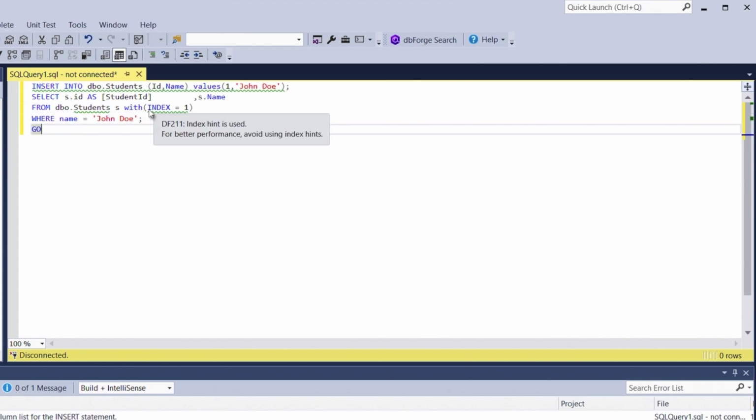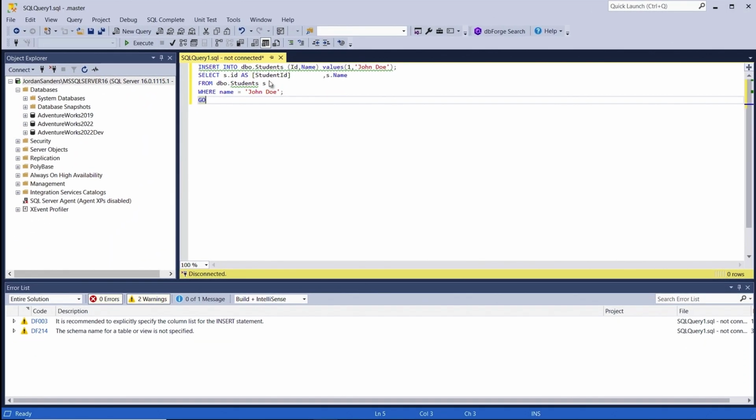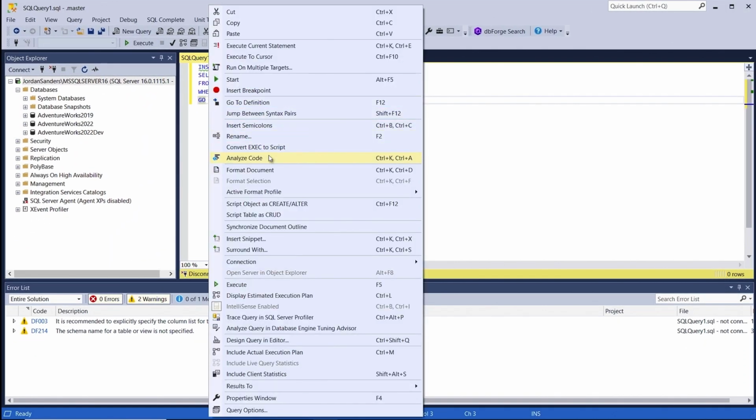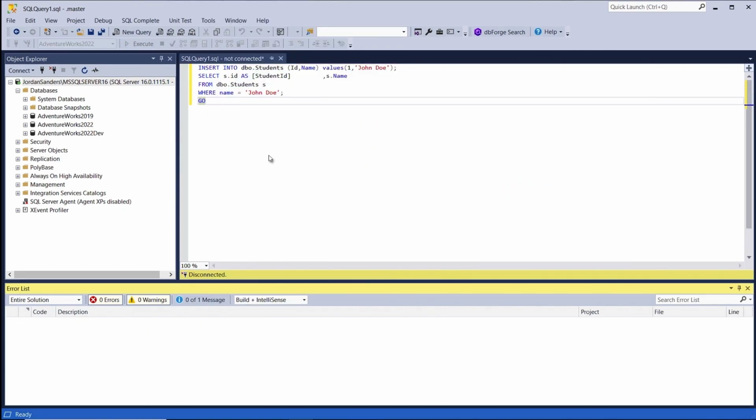Third, we can further boost the speed of our query by specifying the index hint. Okay, now let's run the analyzer once again to see if our fixes helped. Yes, the error list is empty, which means our code is perfect.